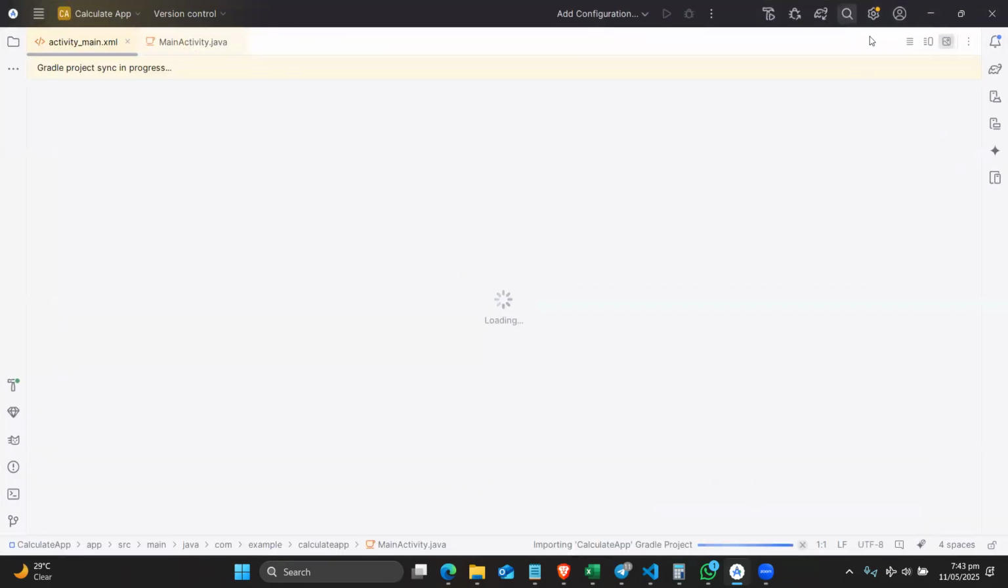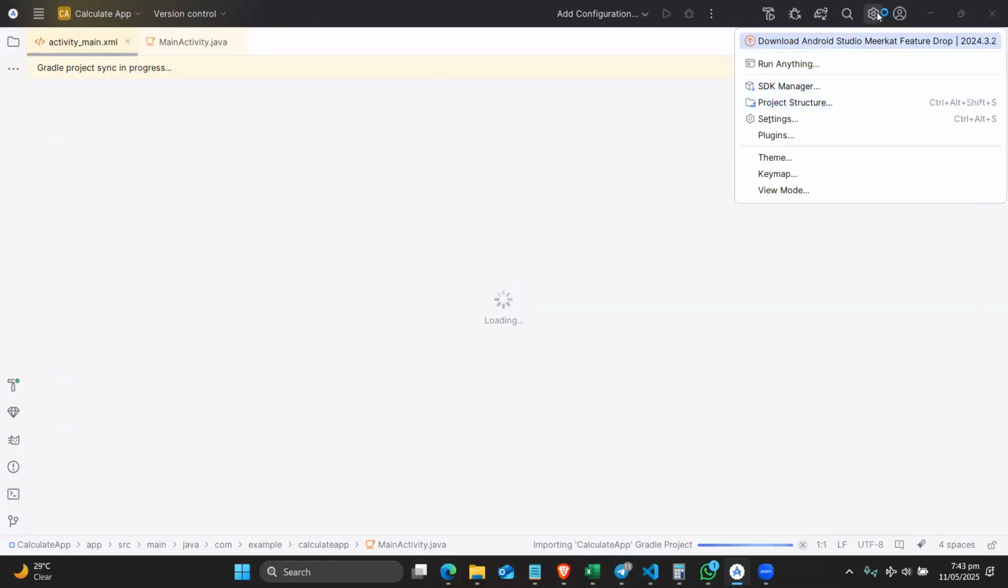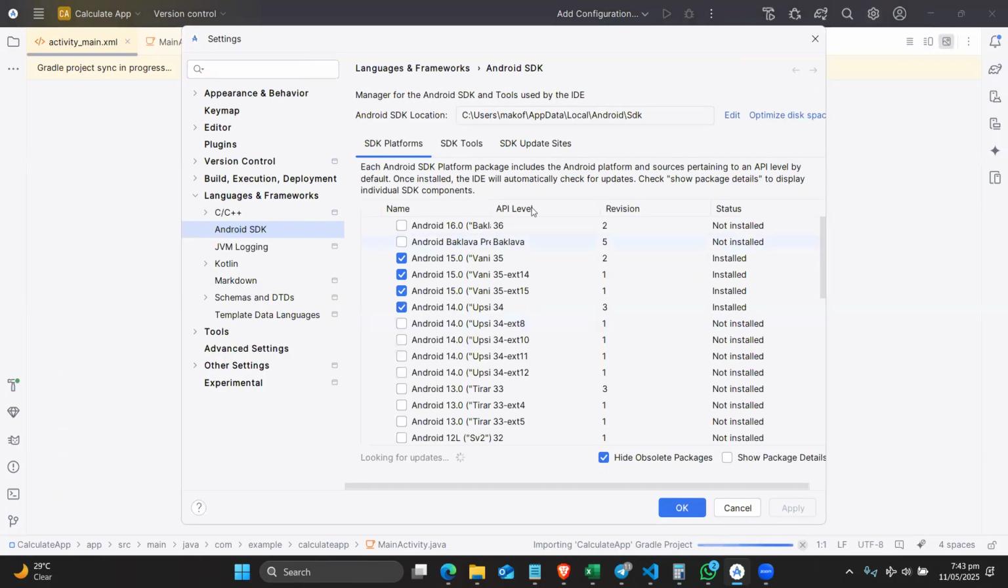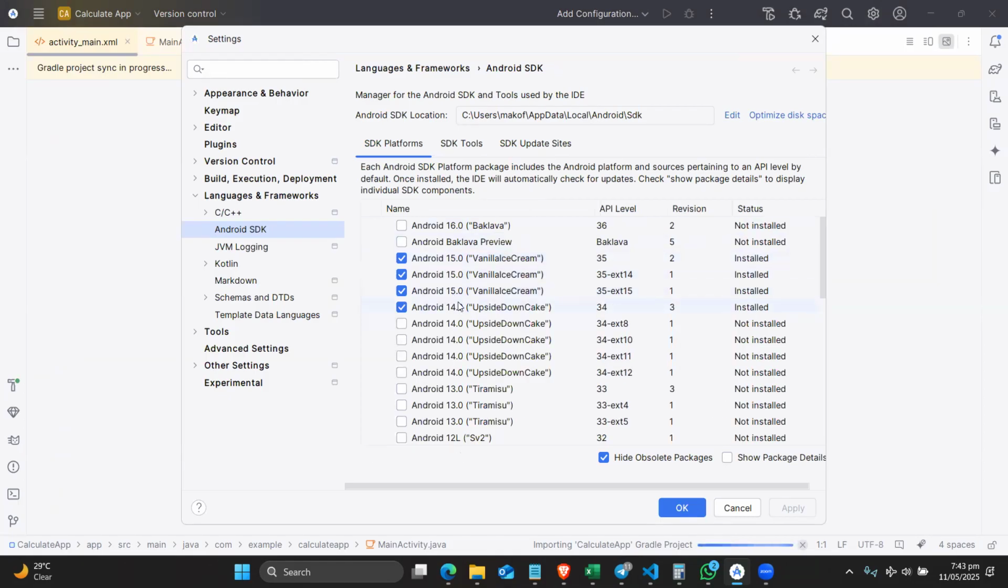In the corner over here, I have the cog, and I can see settings over there. And in the settings, I can click on SDK Manager. When I click on SDK Manager, here I must make sure I have various versions of Android Studio installed, just in case I want to switch the versions. If you want to stick with one, that's okay. But I have installed more than one version so that I can make changes when I need to.